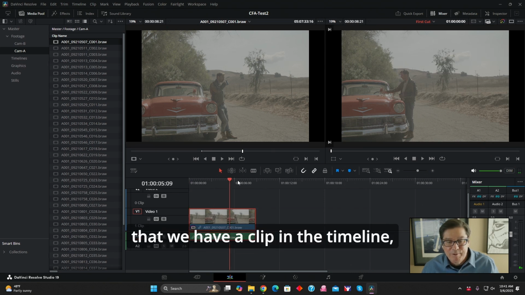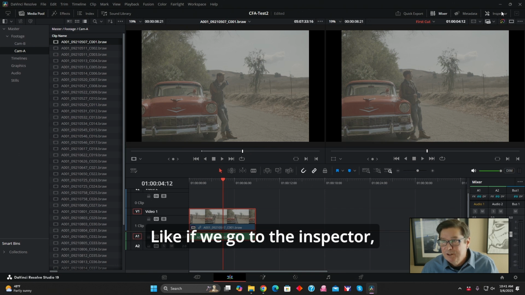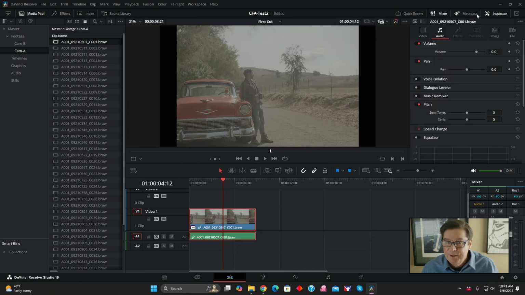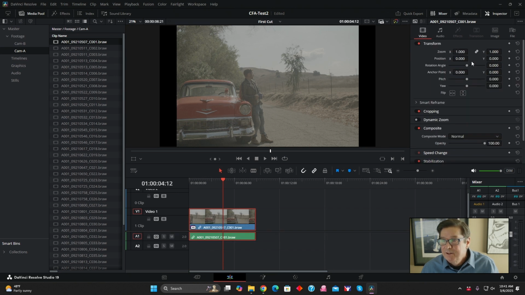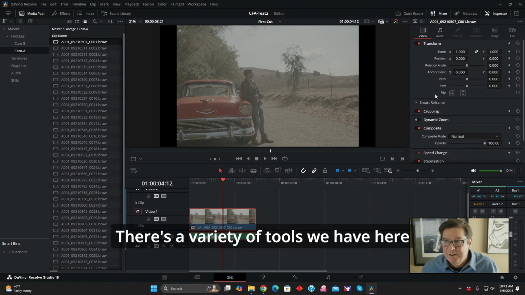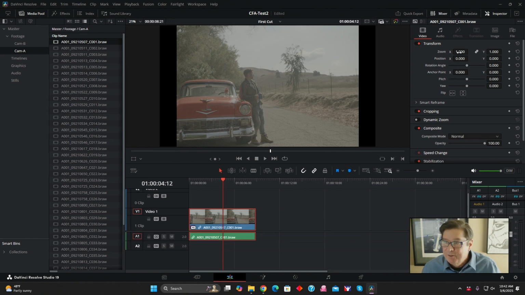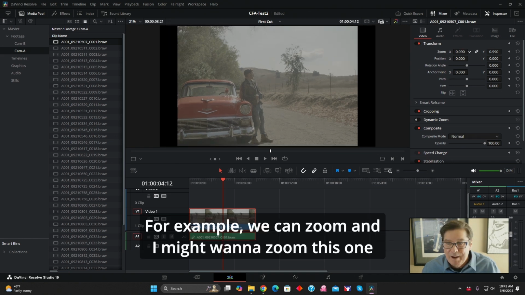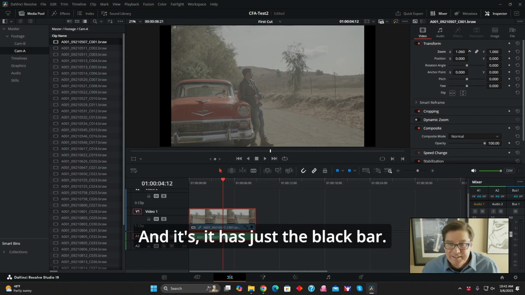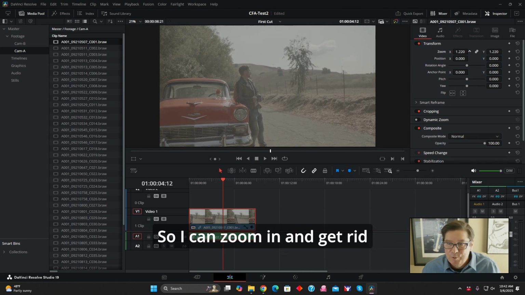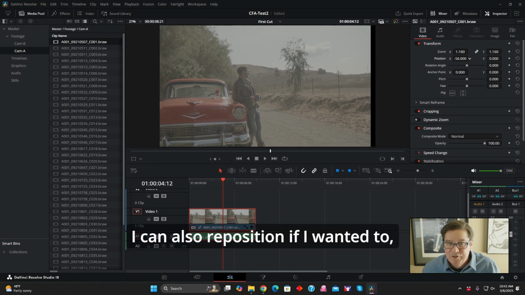Now that we have a clip in the timeline, we can see different things. If we go to the inspector, we click the inspector again, upper right here, and come over to the video panel. There's a variety of tools we have here that we can affect that clip with. For example, we can zoom, and I might want to zoom this one because it's a 6K file, remember, and it shows the black bars. So I can zoom in and get rid of those black bars a little bit. I can also reposition if I wanted to.